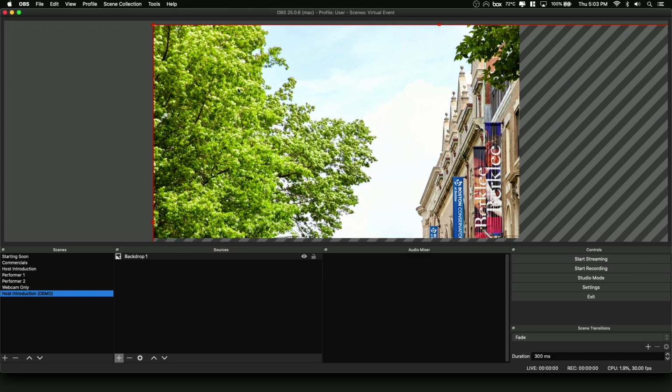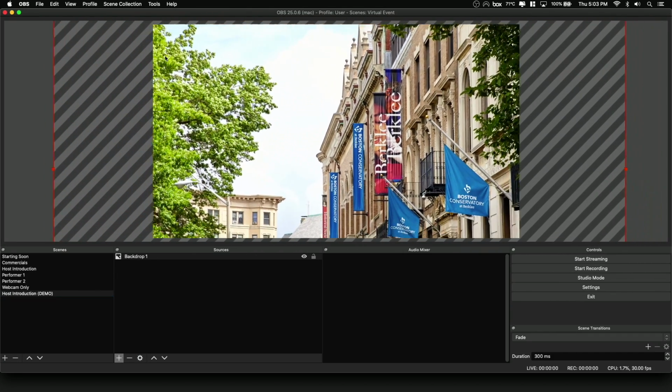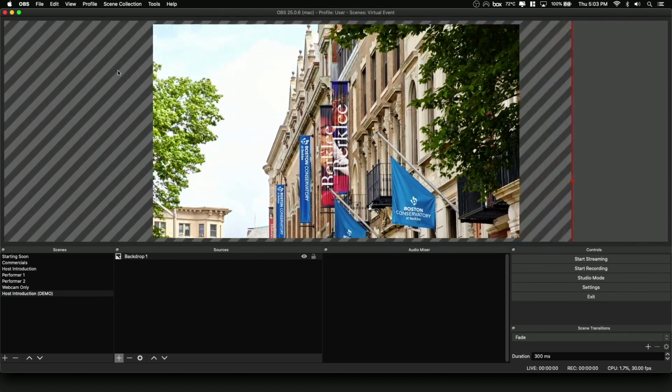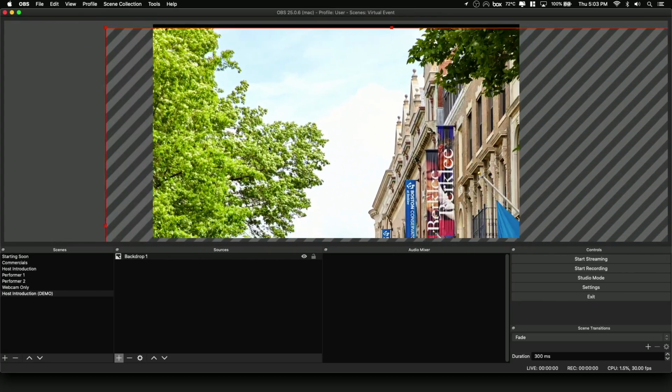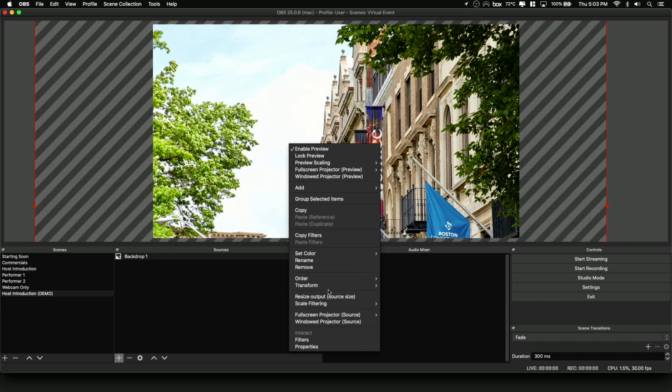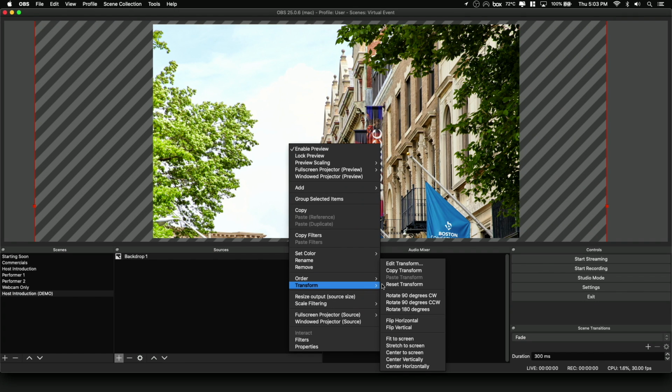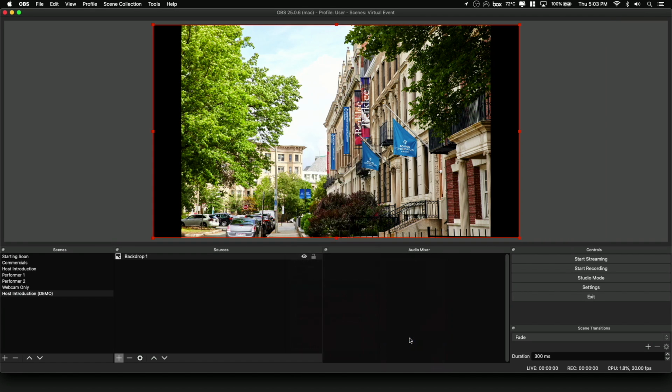Now, it's going to come up based on the image size. It might be very large. Like this photo, see how large it is? It kind of drags through. We want to fit all of it, right? So what do we want to do? We can either drag it around until we like it, or you can right-click it and then transform the image. You can rotate them, you can stretch them, center them. We're just going to fit to screen.